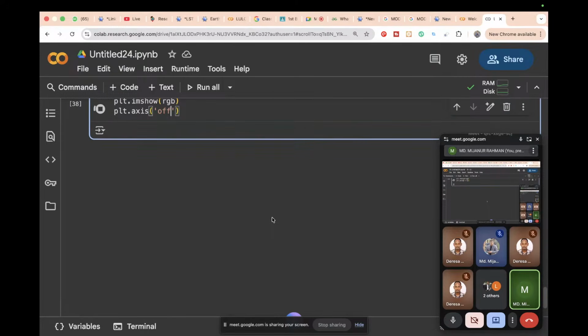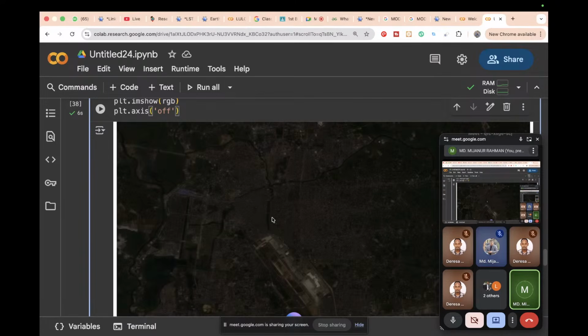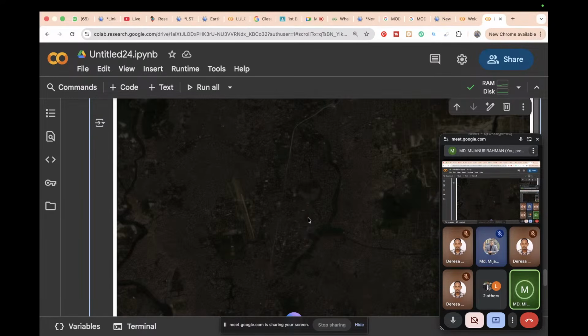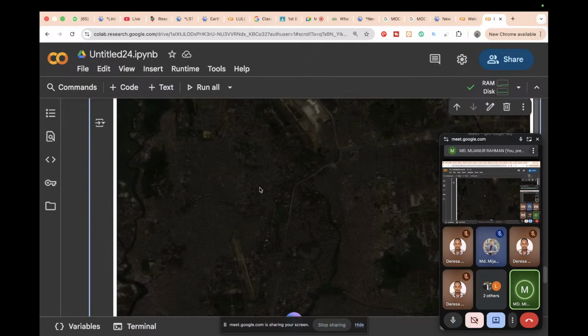Okay, so you can see this image is displayed but does not look very good. It looks dark, or darkish. So how can I make a better image? For that, you can simply multiply.